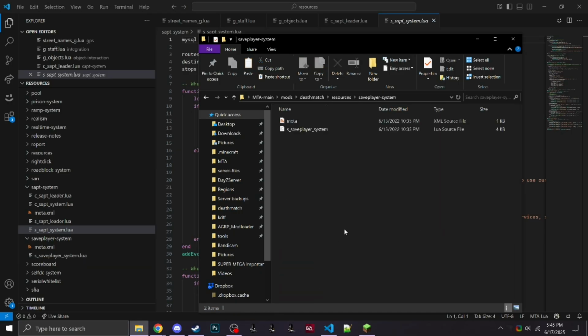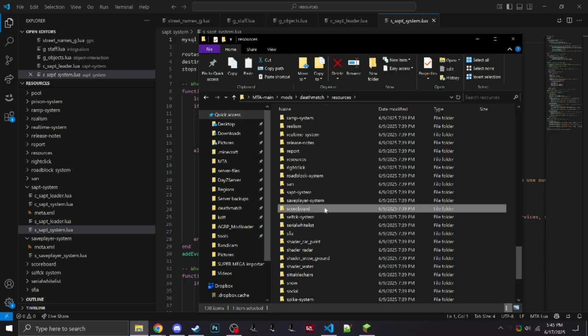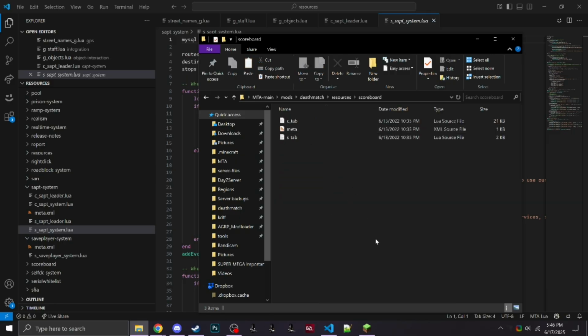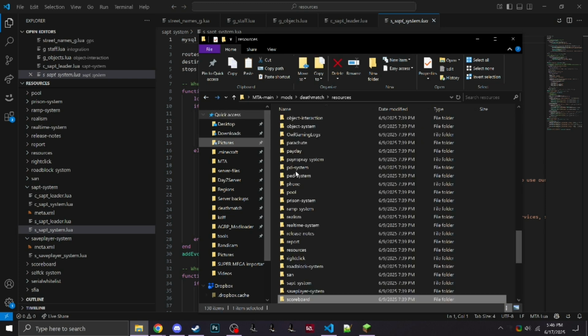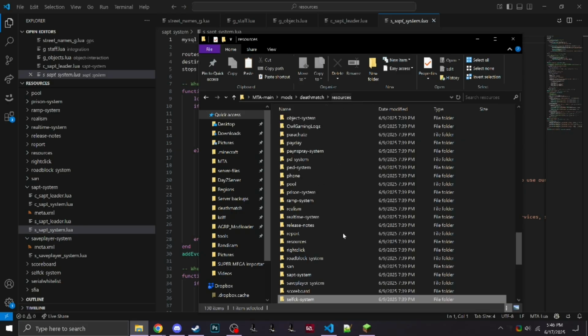So next you have the save players system. This pretty much just saves everything related to all the characters into the database. It's pretty self-explanatory. Scoreboard, this is when you press tab. It's all your data on your scoreboard. Self-CK system is pretty much just when you want to self-CK. It handles all that type of stuff.